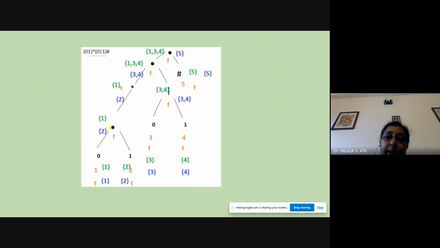But for concatenation, you check the nullability of the right child. If it's false, you take the last position of the right child alone. If it's true, you take the last position of the left and the right child together. Here, for this concatenation, the right child is 1, whose nullability is false. Therefore, the last position is 2. For closure, whatever the last position of its child is, you take it. So it's 2 here. And for this concatenation, the right child is R, whose nullability is false. So I have taken 3 comma 4.